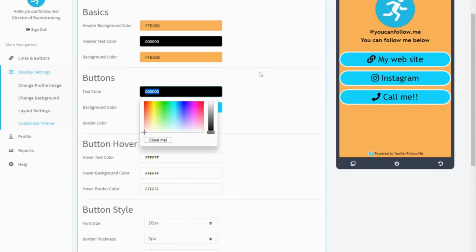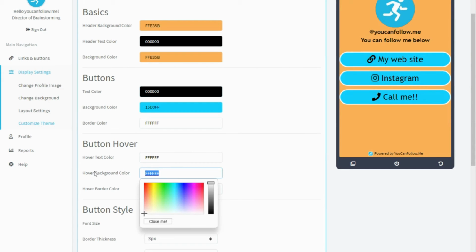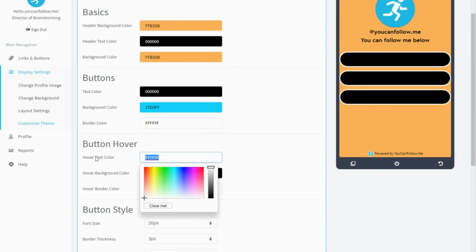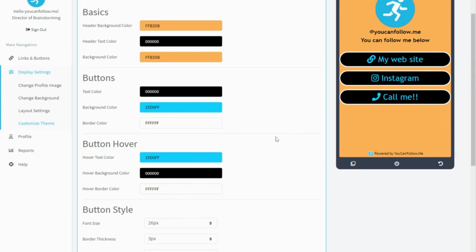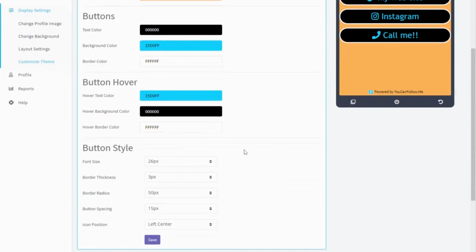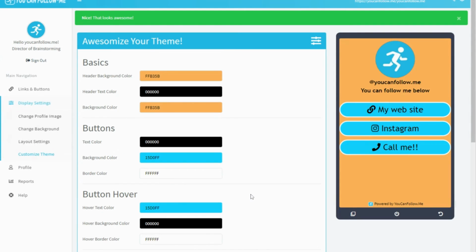So I'm going to choose the text color, which is black, and I'm going to set that to the background color. Okay. And you'll see the change has been made there. Then I'm going to choose the background color of the button, and I'm going to set that as the text color. Okay. I'm going to leave the border color the same. You could change it if you wanted to. Then I'm going to click on save. And now when I mouse over, we kind of got this neat little effect going on here.